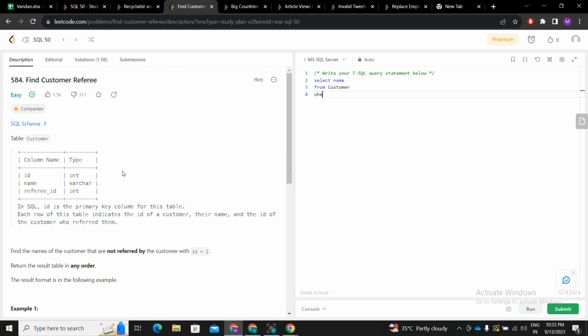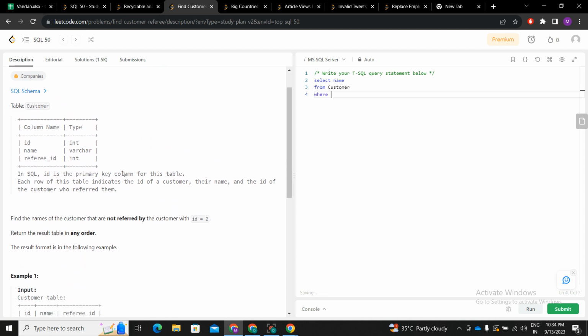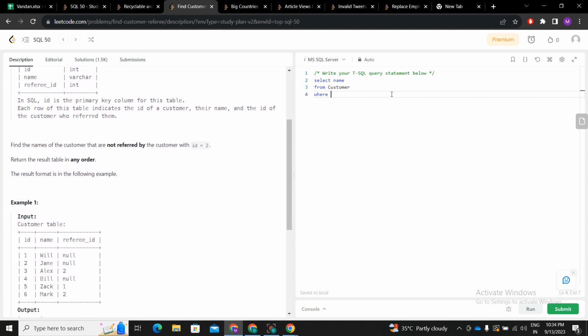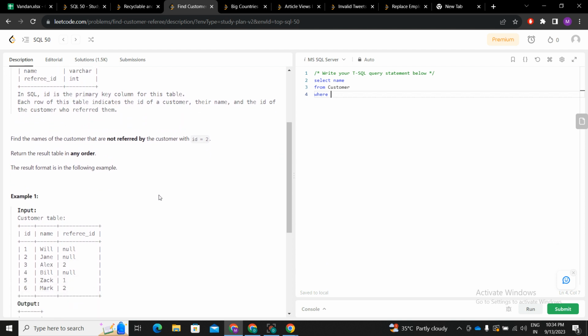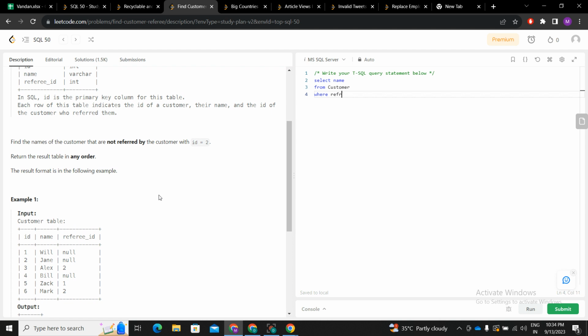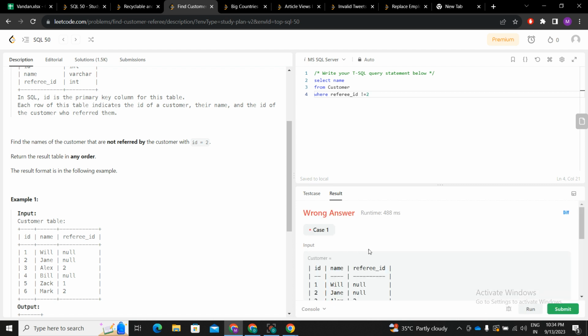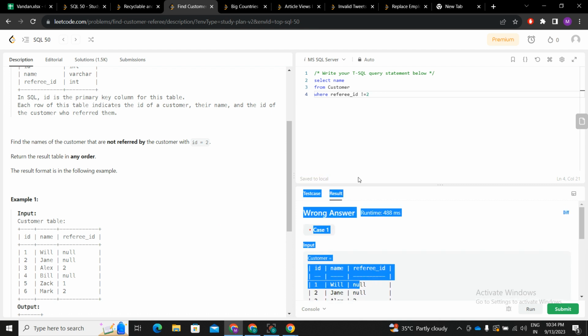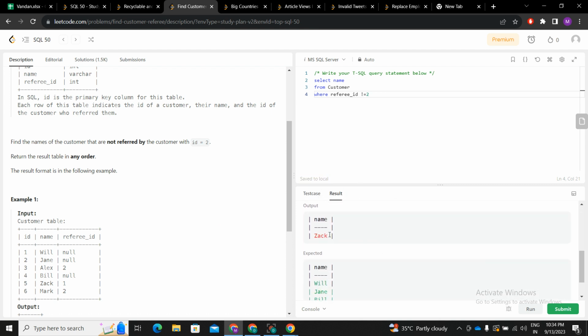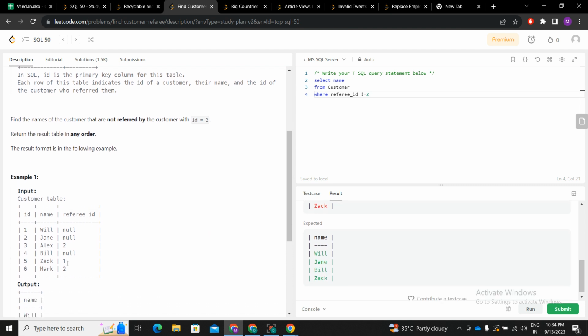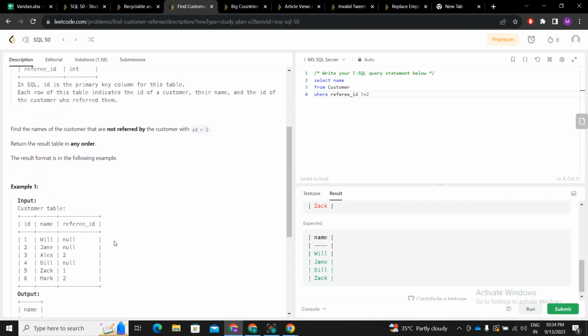Now where? Here it's very important, because if you just write that referee ID will not equal 2, it will not give you an error. It will be functional, but it will give you a wrong result. Why? Because you told it to return, so it will return Jack only. It will not consider null also. So we need to solve this problem.